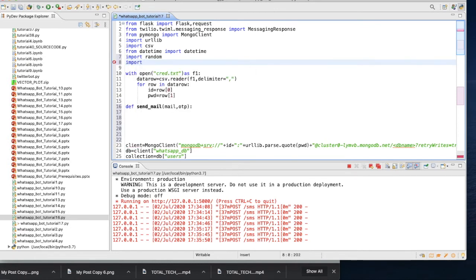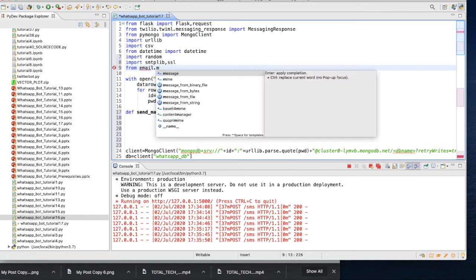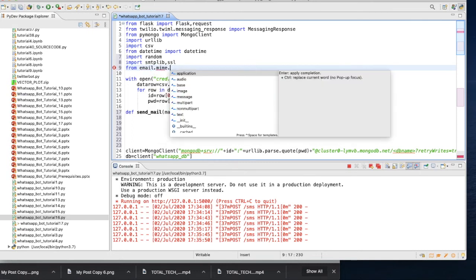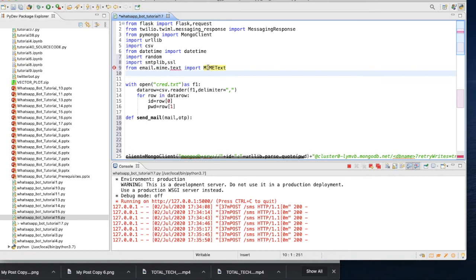Maybe I can import smtplib, and I need ssl maybe. And what else, I'm just thinking, let me write from email.mime.text import MIMEText. I think that is fine. Import MIMEText. This is one. Why this is not going, not sure.